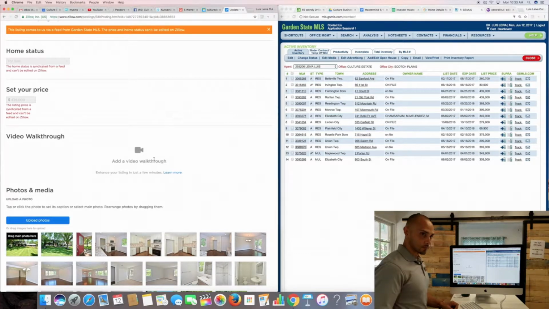Wait, say that again? In order to give, let's just say you don't have a walkthrough or a virtual tour for the house, right? For instance, for this one, I don't have one. What I can do is download the Zillow app on my phone. On the Zillow app, I look for my listing, and it asks me, do you want to add a video? Because you don't have a video for this one. I say yes. And then it starts allowing me to take the video with my phone, but only through the app.